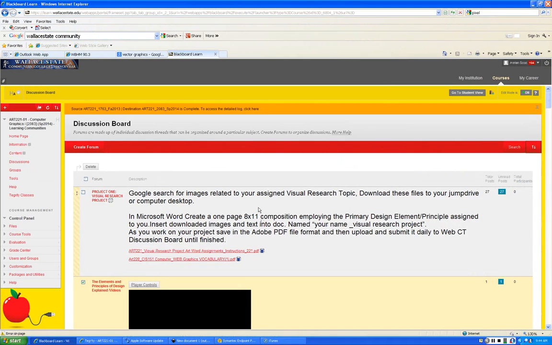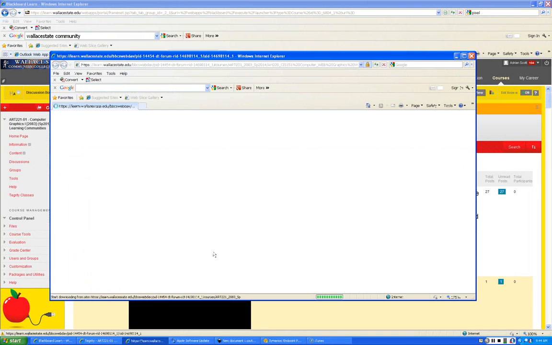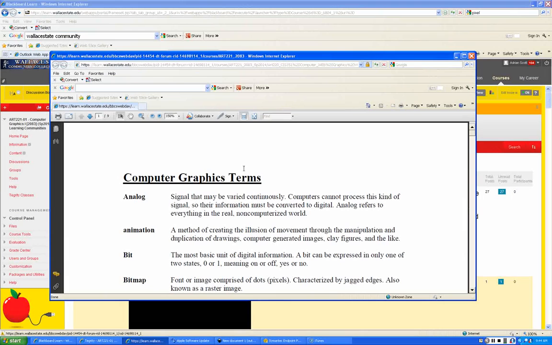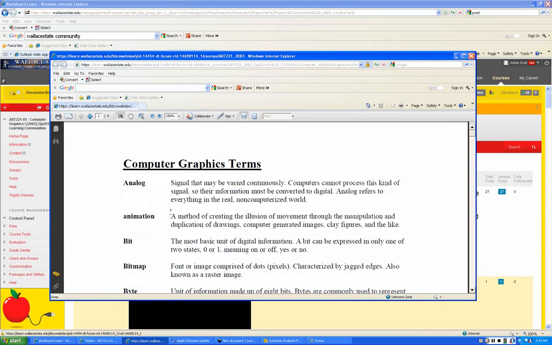Each of you, I'm going to assign you a word to work with, and then basically what we're going to do is just open Microsoft Word to build this graphic. The vocabulary words are right here. That's going to open up in another browser, and let's say I'm just going to do analog here.